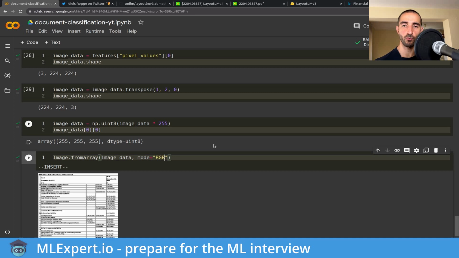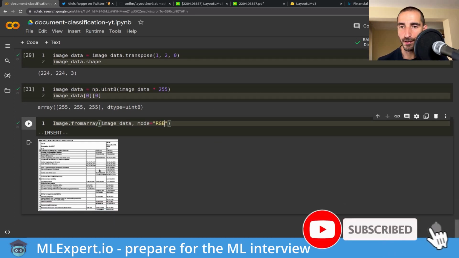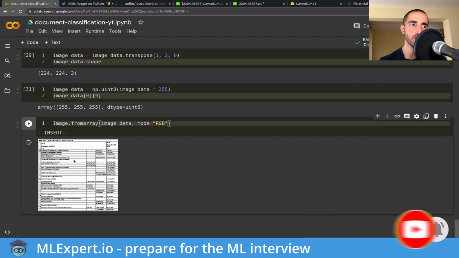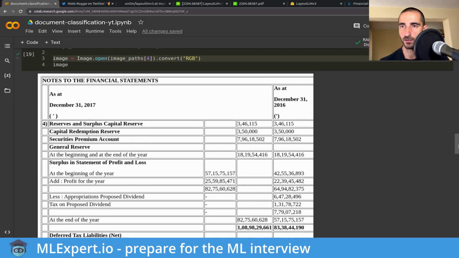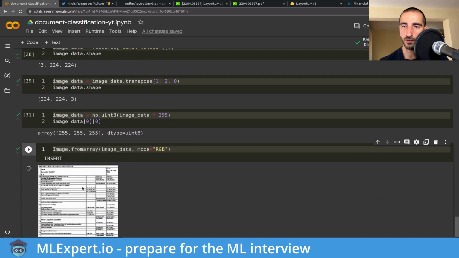In RGB mode. And this is pretty much the image that is fed into the model after the feature extractor has done its work. So this is pretty cool. This is the document, and this is the square of the image that is fed into our model embedding.